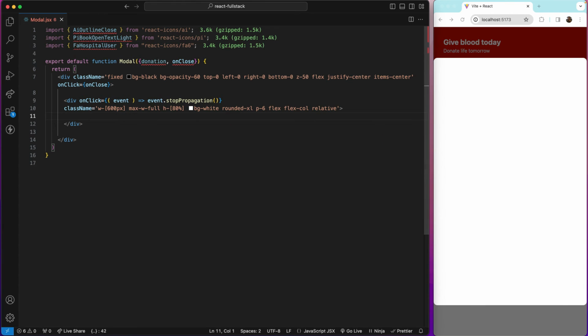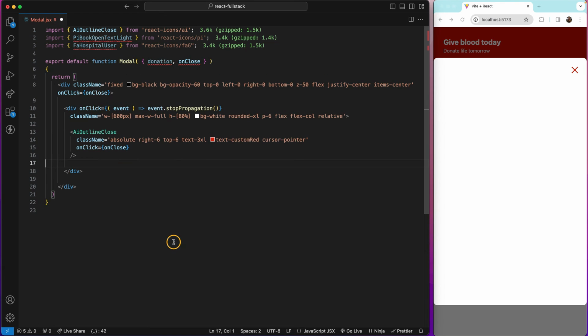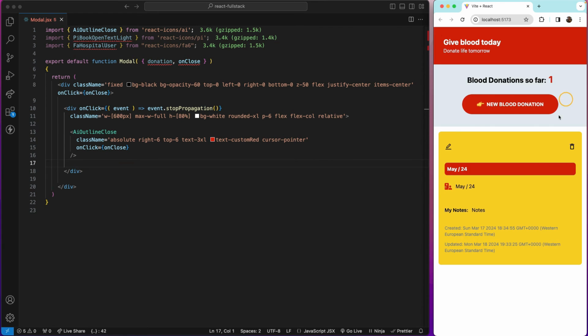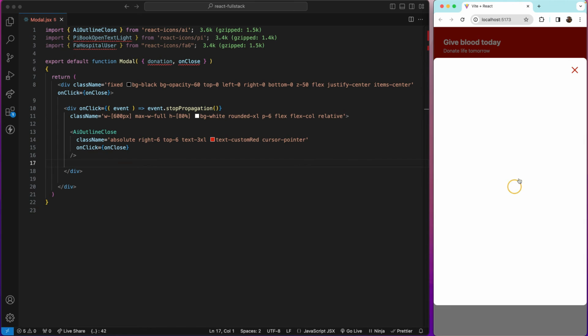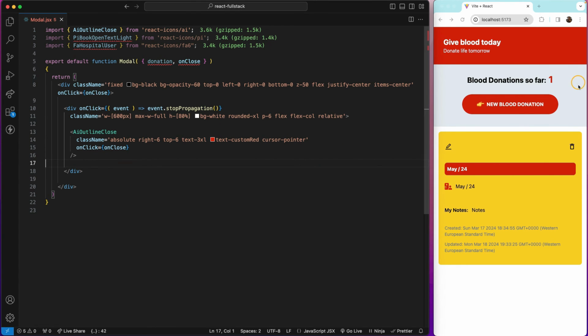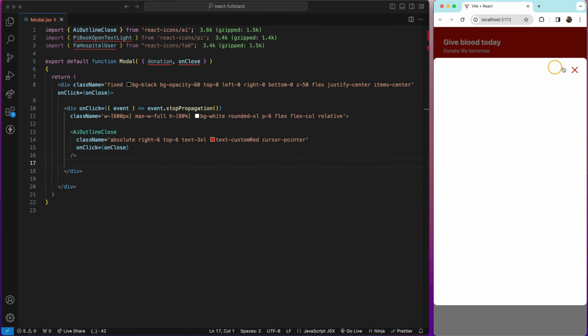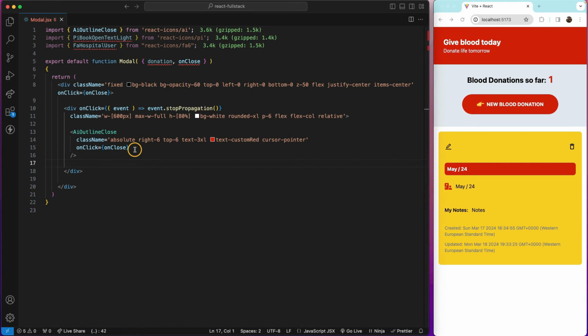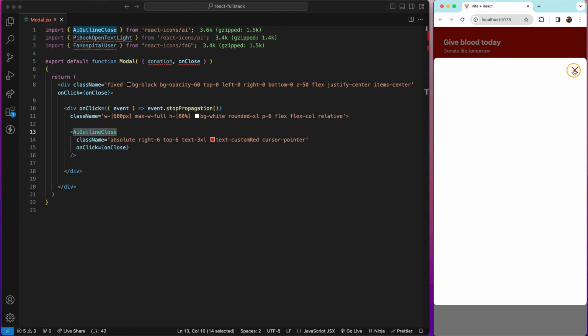Then inside I can grab this icon and style it, and this is going to be the icon that the user clicks to close the model. See, boom, it's already working. So I click anywhere inside the yellow area and I get the model, and if I click the cross here, it closes, because I'm adding this on click event to the icon itself.